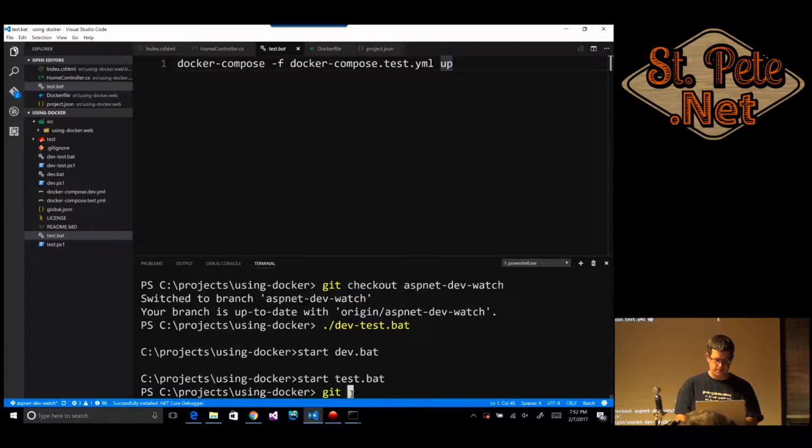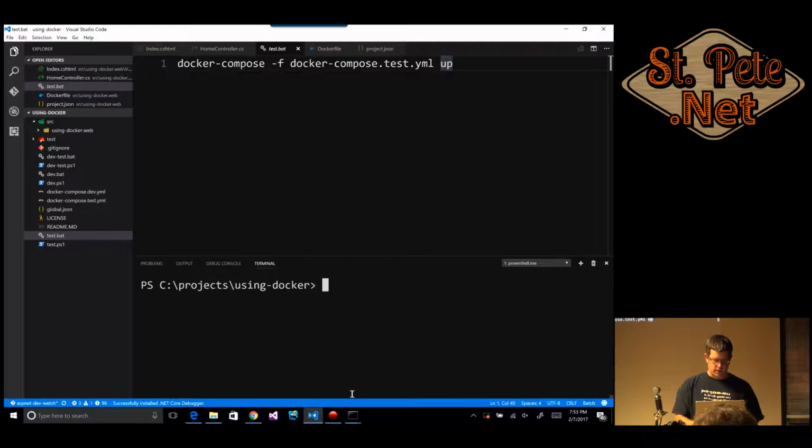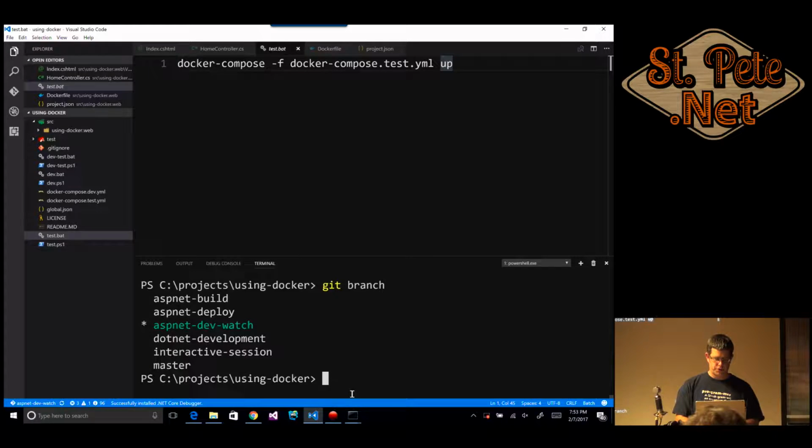Hopefully I didn't change anything, did I? I did change stuff. Git stash. All right, git branch. All right, while I'm doing this, does anybody have questions about the last part of development?